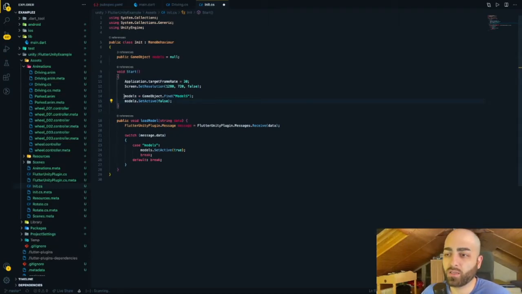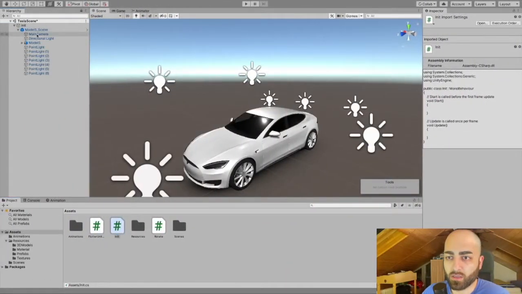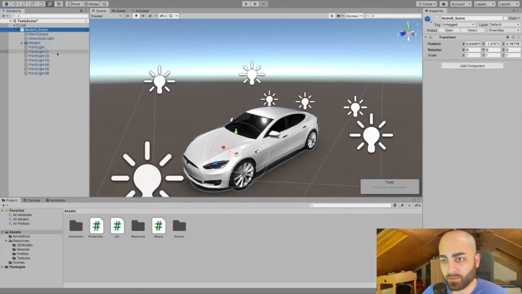For the second thing, we're going to toggle our models which are going to get viewed. Here we got the model S. We're going to find it. It's not model S, but it's model S scene.